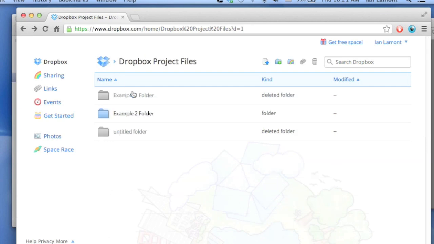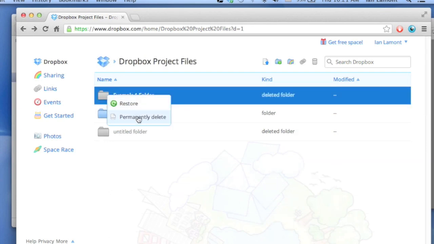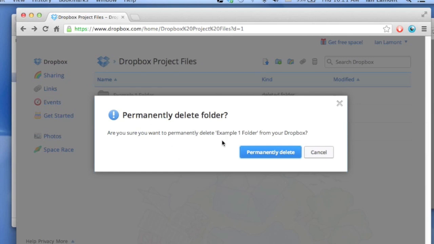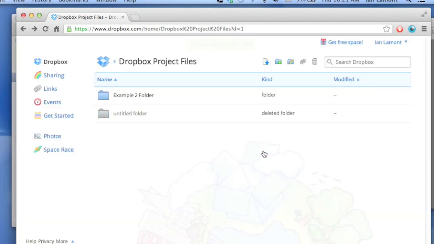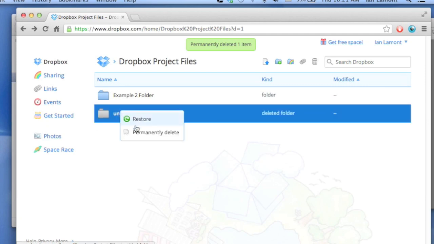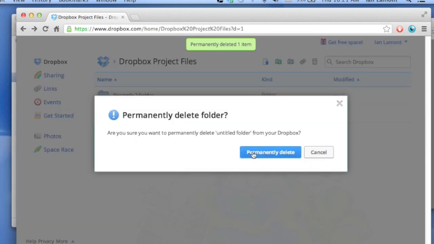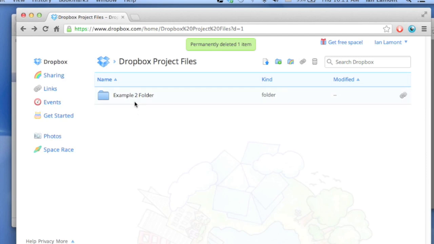And this is how. You find the folder that you deleted, right-click on it, permanently delete. It asks you, are you sure? Yes. Get rid of it. Okay, that's gone. While we're at it, let's get rid of this one. I don't even know what that's there for. Okay, so now we just have this one folder left.